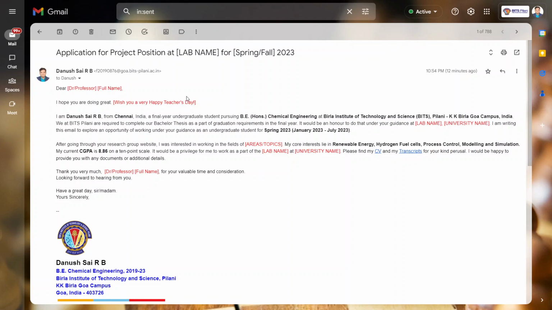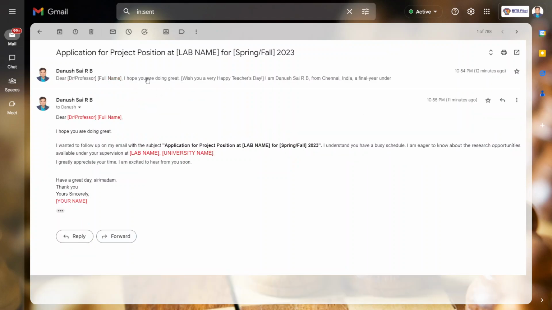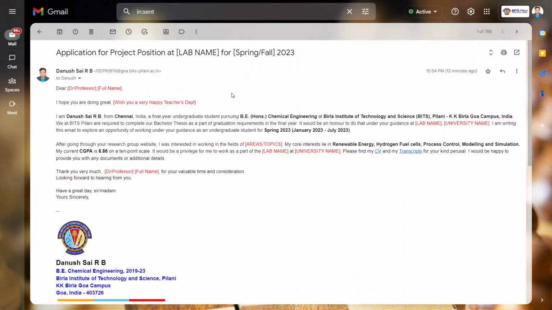Next, come to the main content. If you see this main content, I have put a few things in brackets, and I have used these brackets and this red color just for showing purposes, to visually show you the difference and where you have to make changes. You should not use red color or these brackets. It has to be purely in black color, no colors.